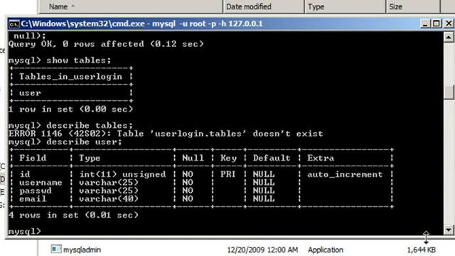So here it comes. Our ID is an integer of 11 digits. It is an unsigned integer. It will not be null, and it is a primary key, and it is auto increment. Username is varchar with a limit of 25 characters. Password is varchar with a limit of 25 characters. Email is varchar of 40 characters. This is an empty table having no data at all, only the parameters. Now in the next tutorial we will enter the data into this table.